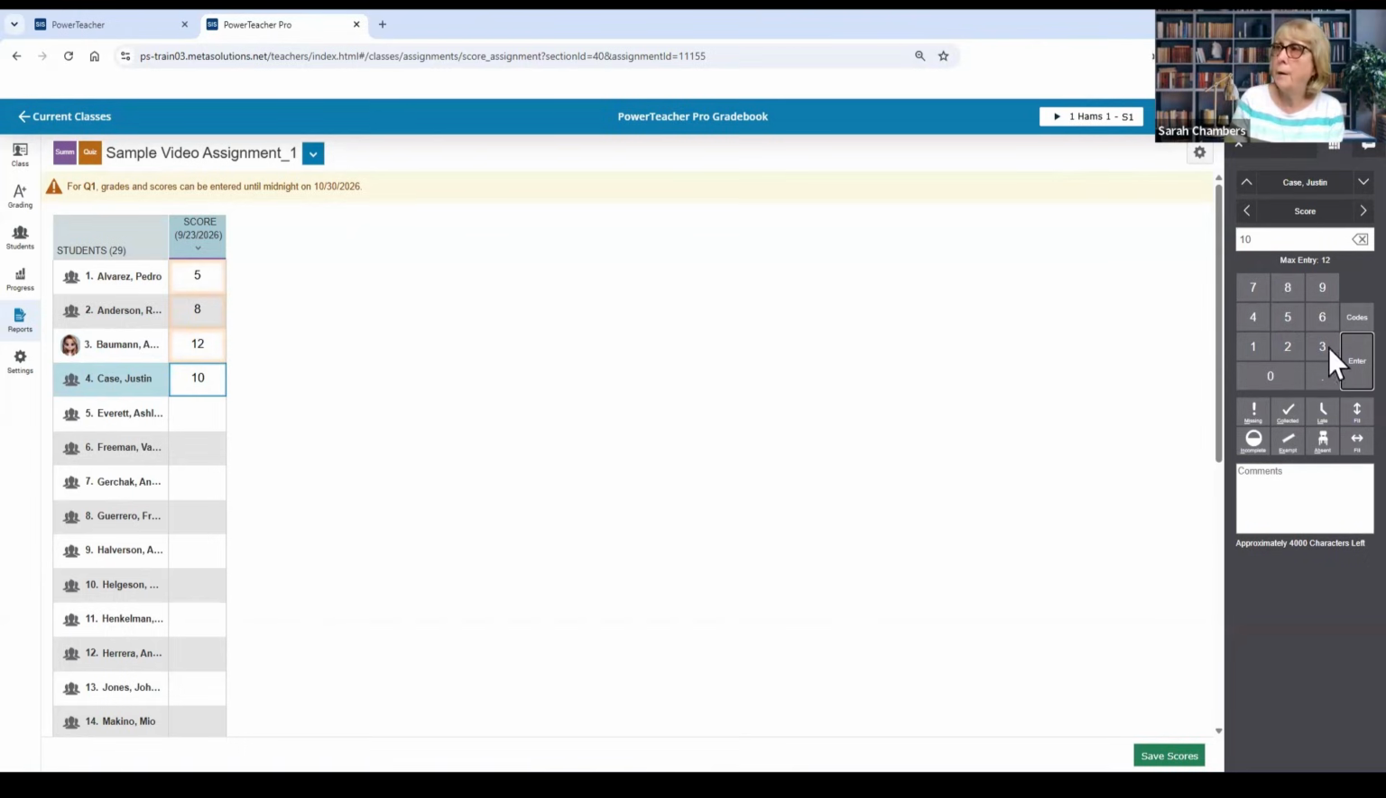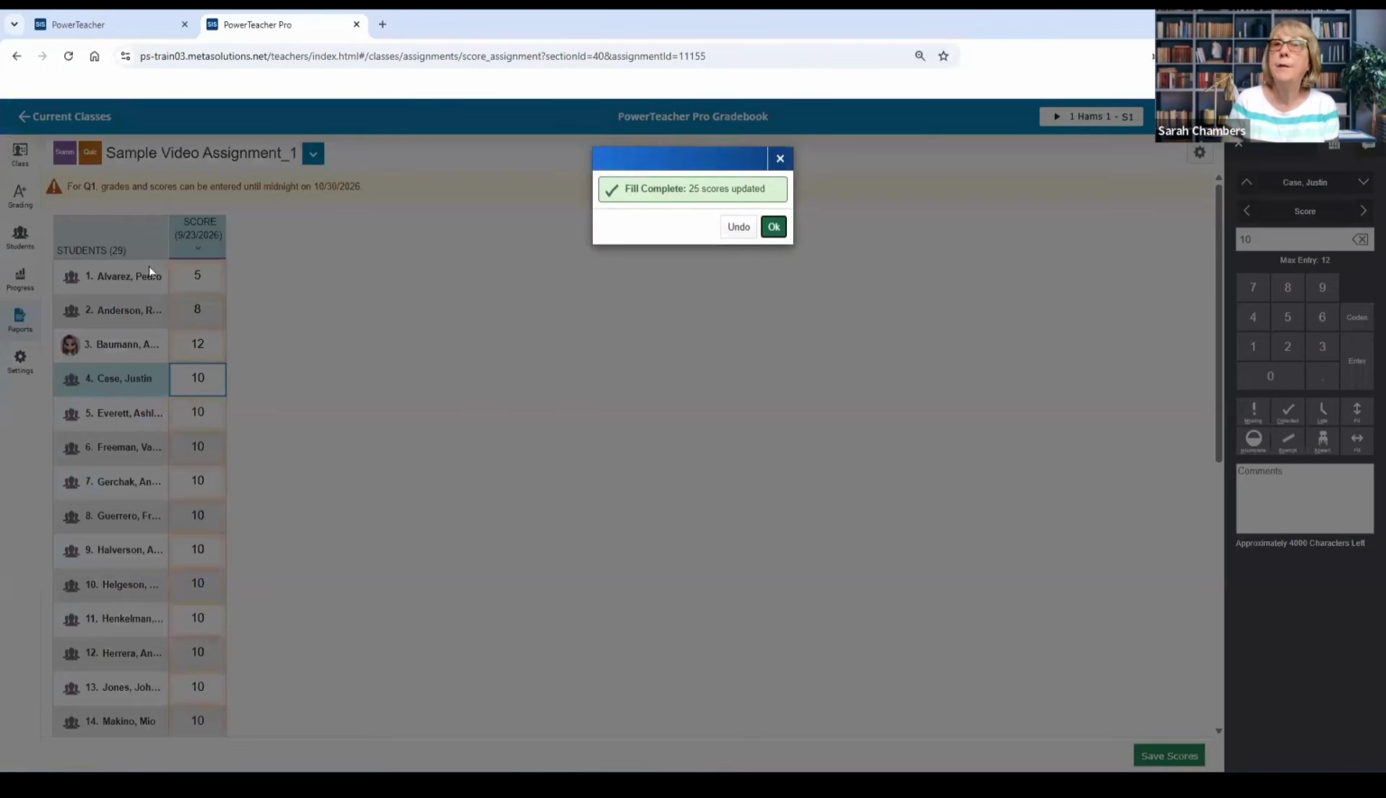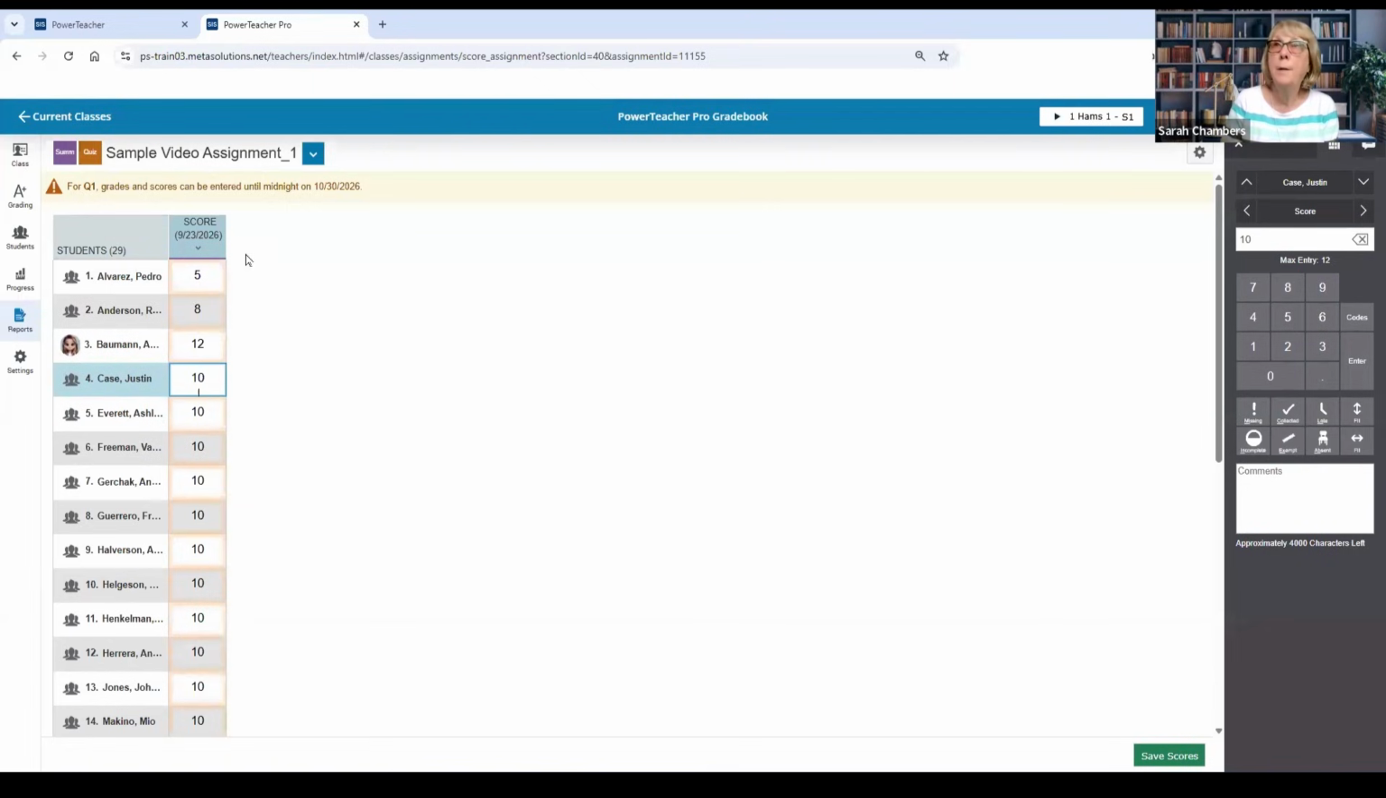Over here on the right, we call this the score inspector. I can fill down. If I fill down, it fills it for everybody. I'm going to say, okay. Notice how it's got this brown outline around it. That means that it is not saved yet. I need to save my scores. So now I have saved it and we're good to go.